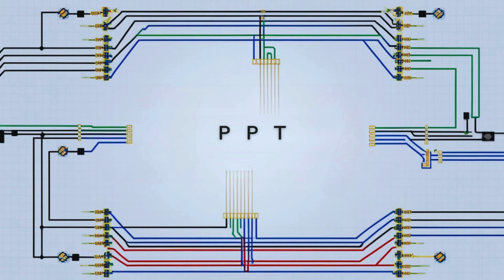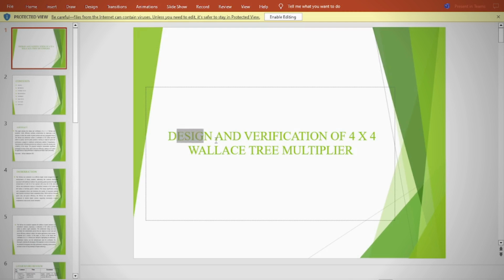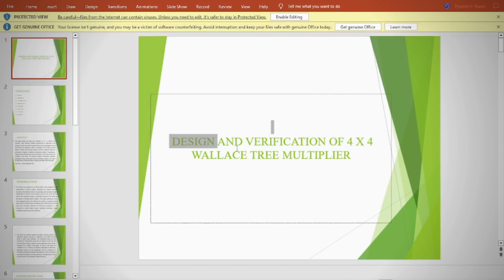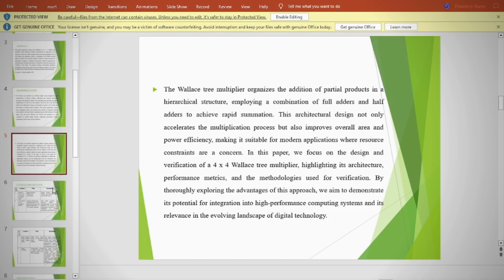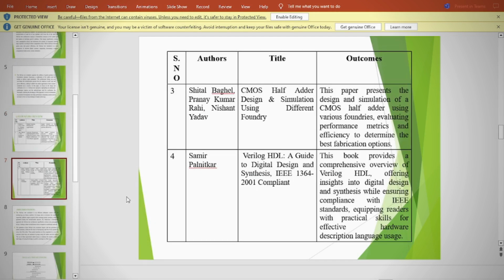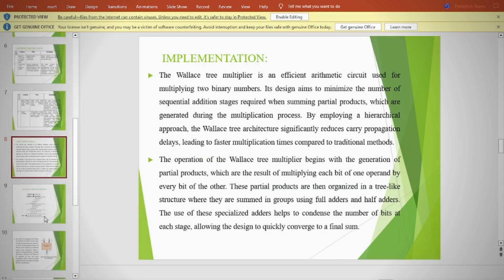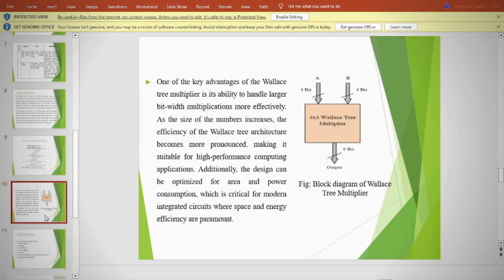PPT. In PPT, we can provide abstract, introduction, literature survey, existing method, disadvantages, proposed method, proposed block diagram, simulation block diagram, and results. Advantages, applications, software and hardware requirements, conclusion, future scope, and references.